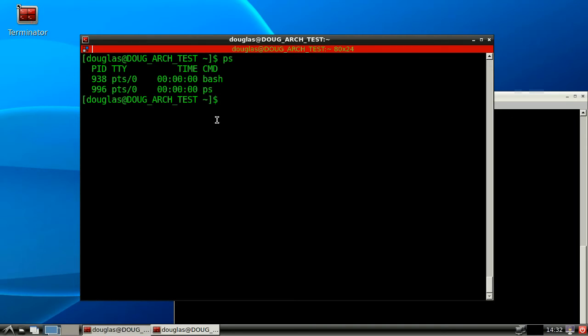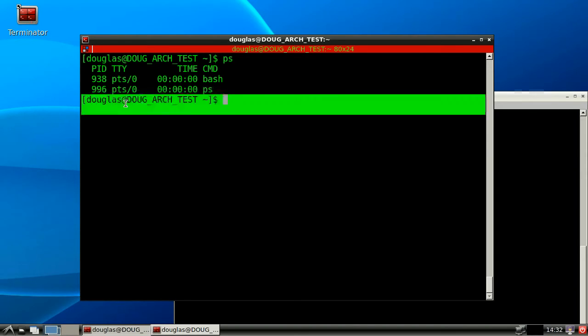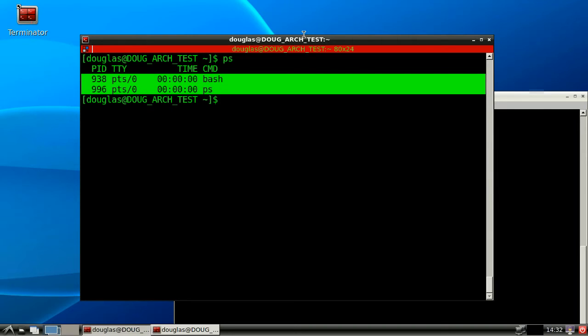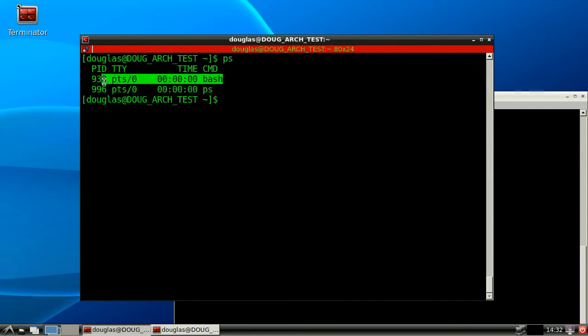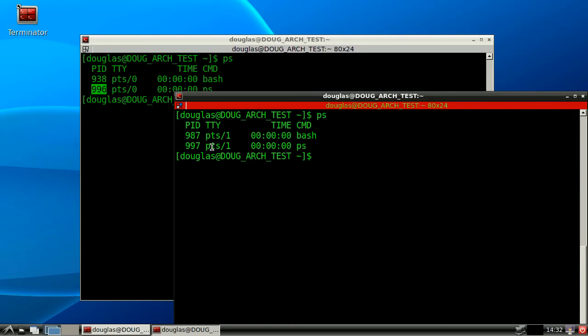So the first thing that should immediately stand out to you is, well, great, we now get process IDs, but it's just like jobs, right? This is the ps and the bash that are running here. So this process is the bash that I'm interacting with right now. And this ps is the ps that I executed up here. PID 938 and 996. Over here is the same deal, but you'll notice the PIDs are different, unique.